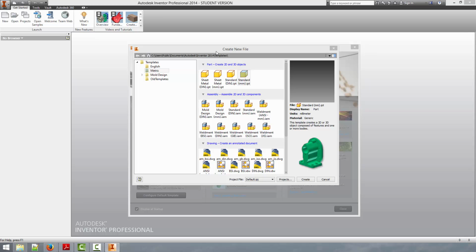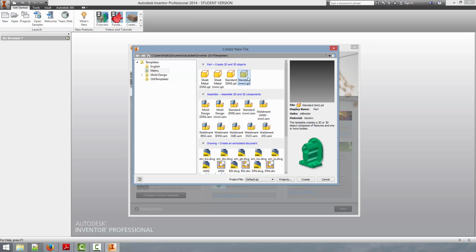Once the Create New File dialog has been opened, you'll see several templates for parts. We won't be discussing sheet metal parts in this series, so these are the two options you will have for creating a new part. You can select either the standard English units, noted here by DIN, or you can select the standard millimeter part. I prefer to work with millimeters, so I will select that. So now we can start looking more into the interface of parts and some of the basic things about parts.